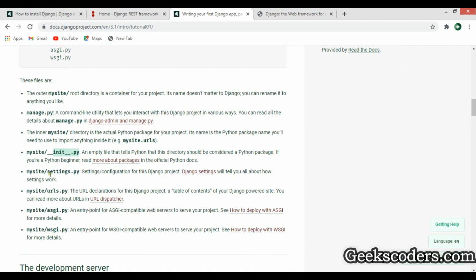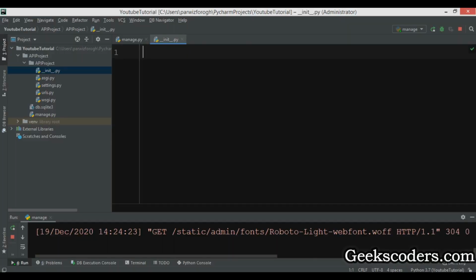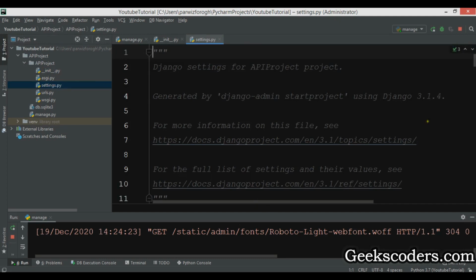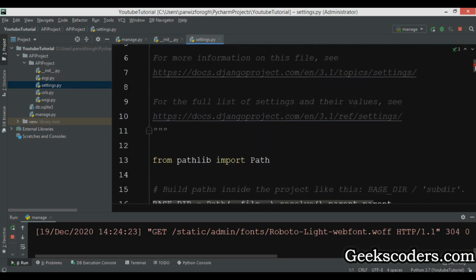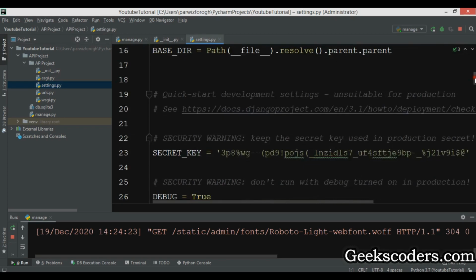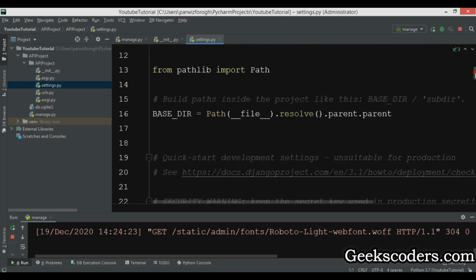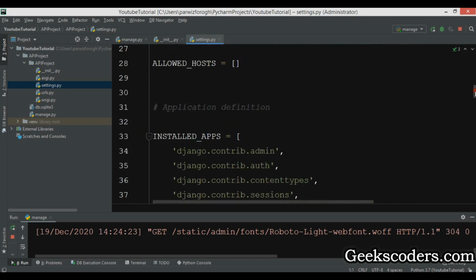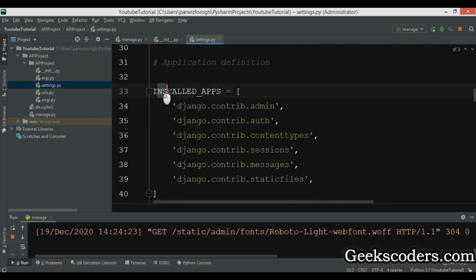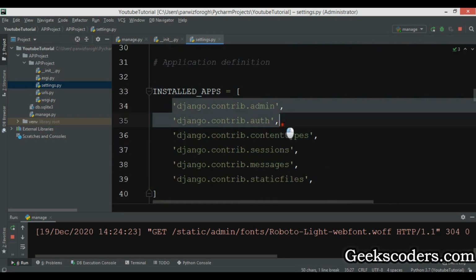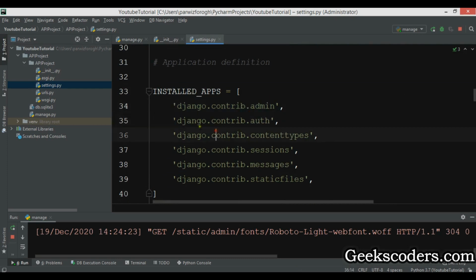After that we have settings.py. Now this is one of the important files, and it is the configuration for this Django project. If I open settings.py, we will talk about this a lot. If I come down, you can see that we have different things in here. Now the important point is the installed apps. These are the installed apps that we have in our Django project, and they are installed by default.